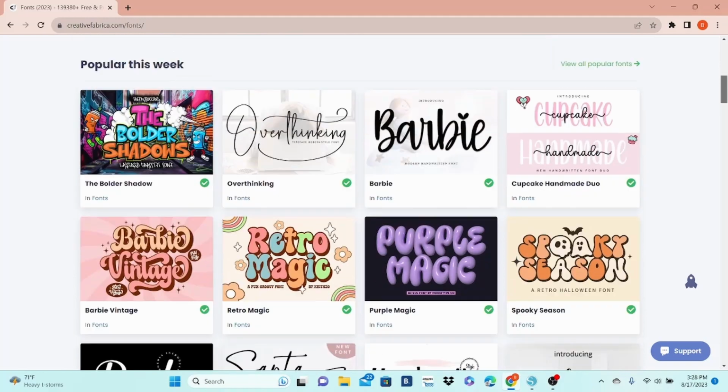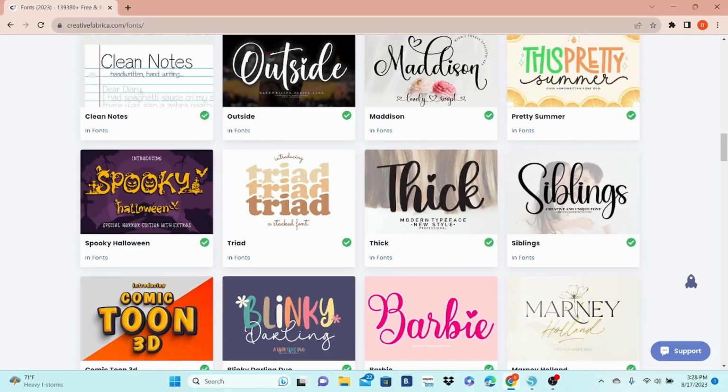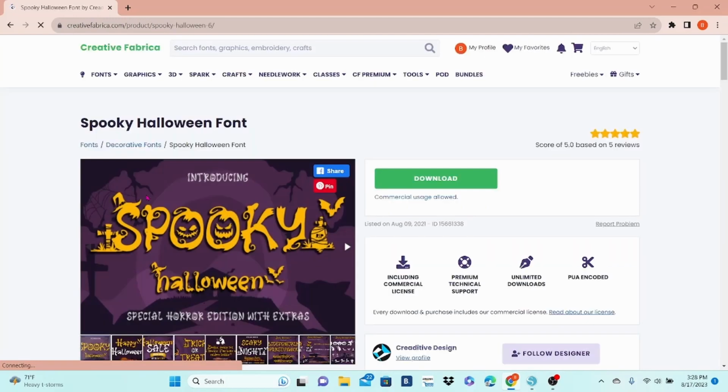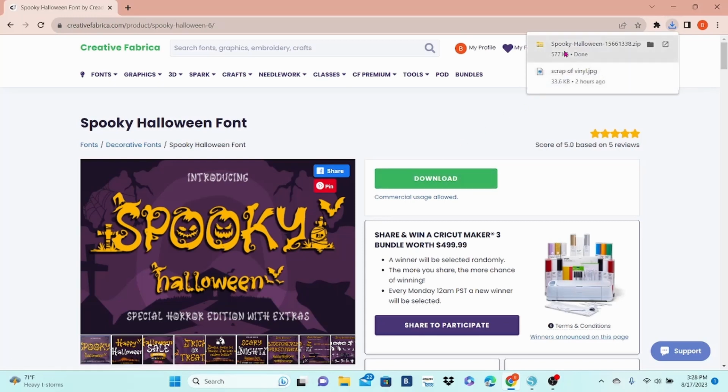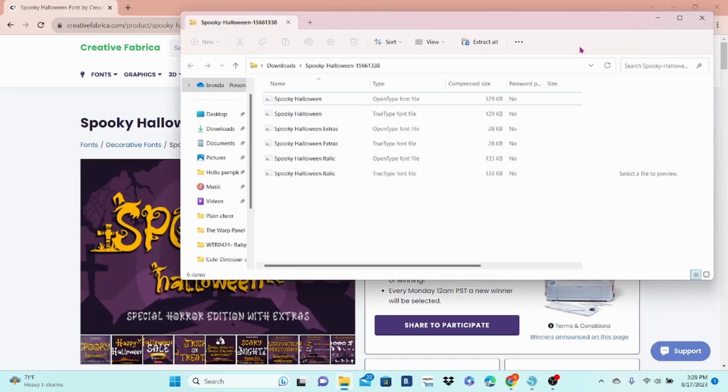Now let's move on to downloading and installing these new fun files. I'm going to grab this file here because spooky season is right around the corner. Just click on the download button and it will be saved in the downloads folder on your computer. Open that up, head to the top of the screen and select extract all.